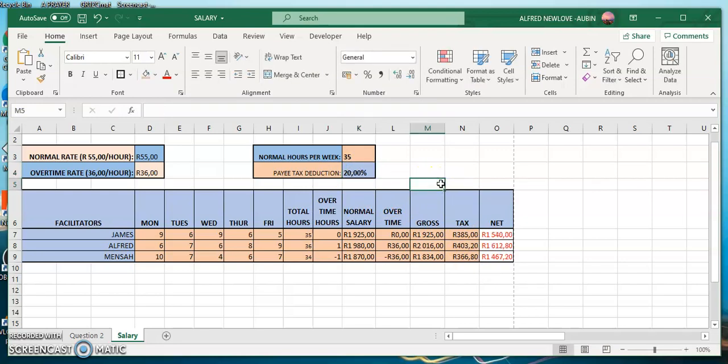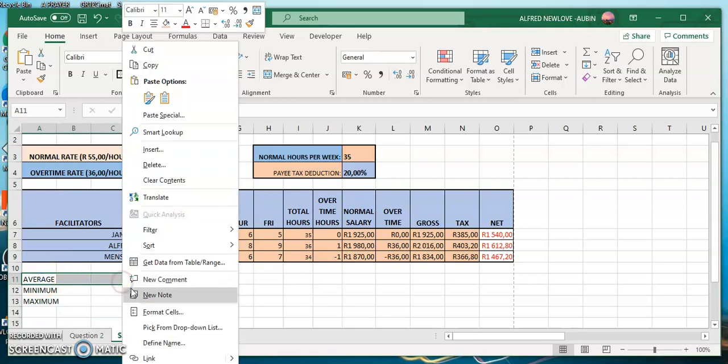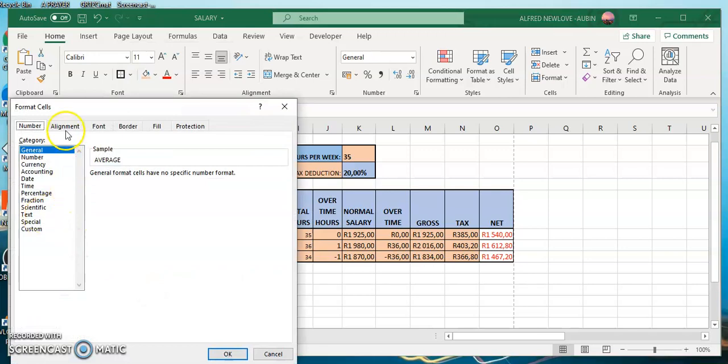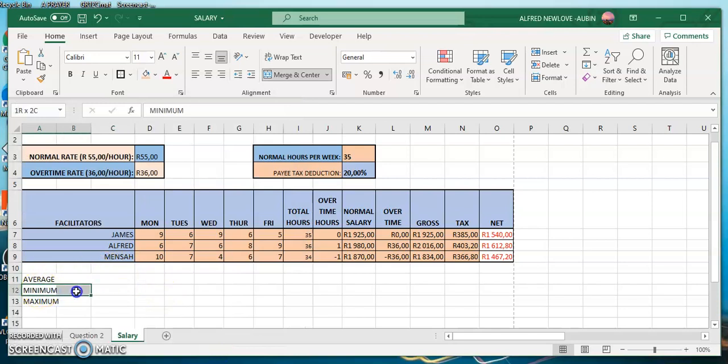Then the last thing we will do, I don't know whether my time will allow me. Average. Then we have minimum. We have maximum. Merge. You remember merge? We are repeating it again. So merge. I'm going to merge this one also.